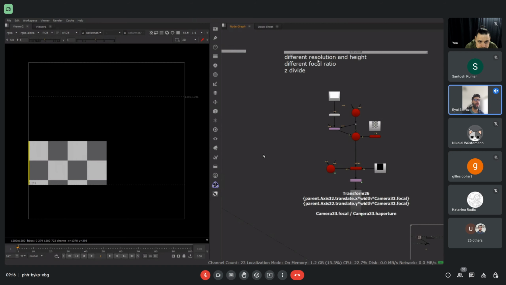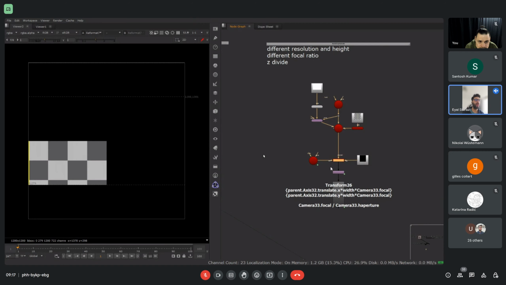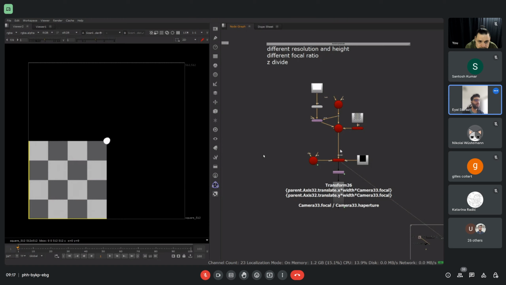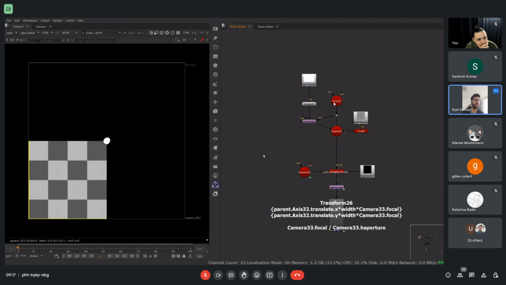So we just said we have the different resolution, the height, focal, and now we have to add, of course, Z. I'm going through it quite quickly because we've already been through that, but if you want to go slower or if you have questions, just pause me, because then I'm going to add another thing.